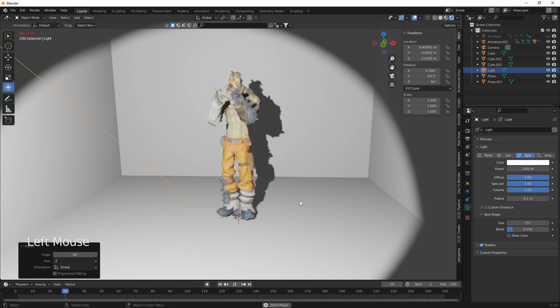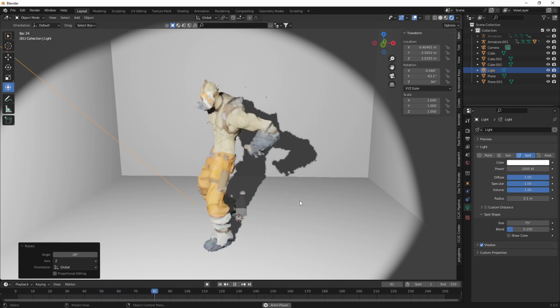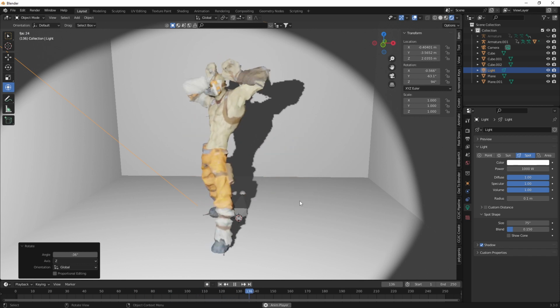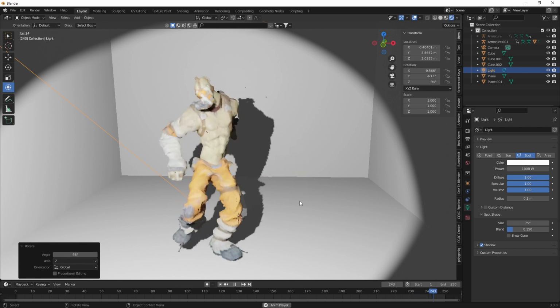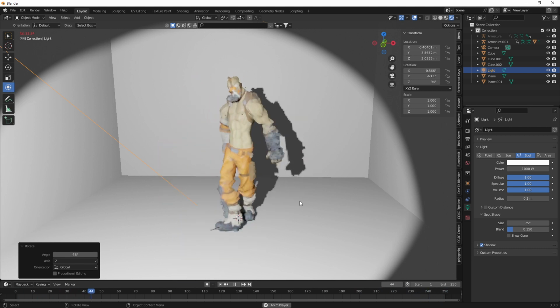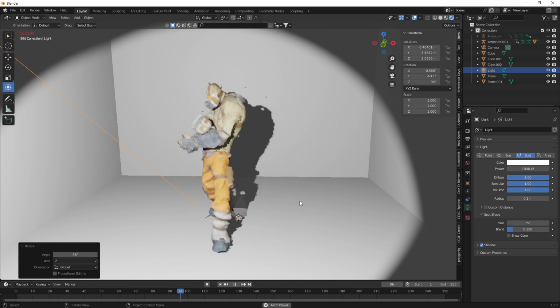Obviously this is going to be not too bad. So there we go. There we have our little animation on stage, strutting his stuff.